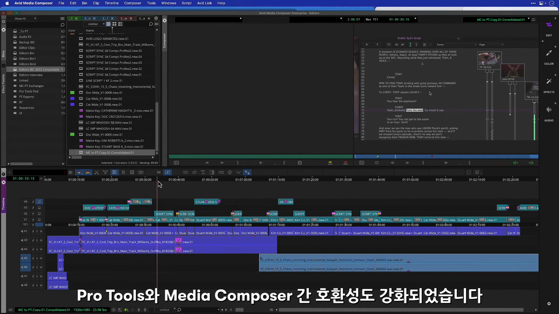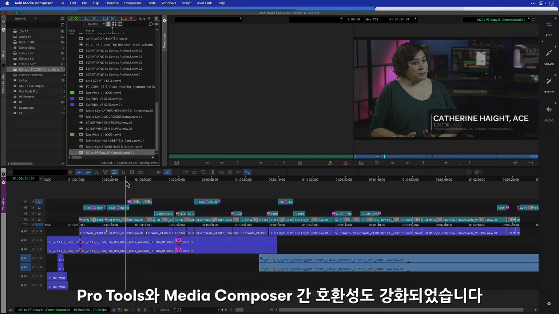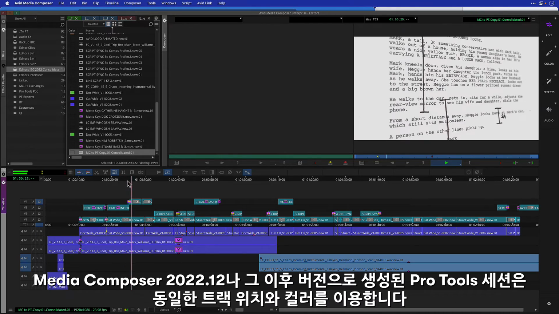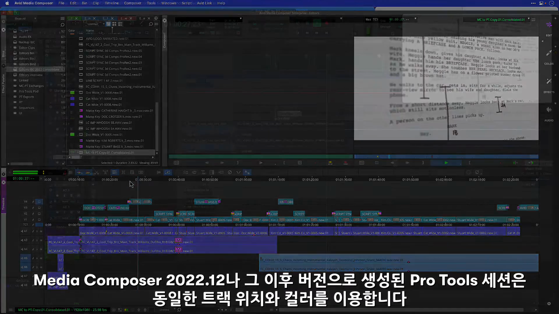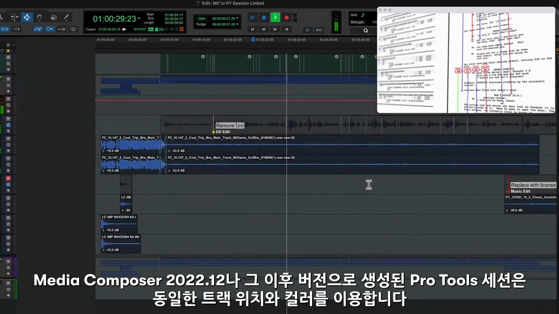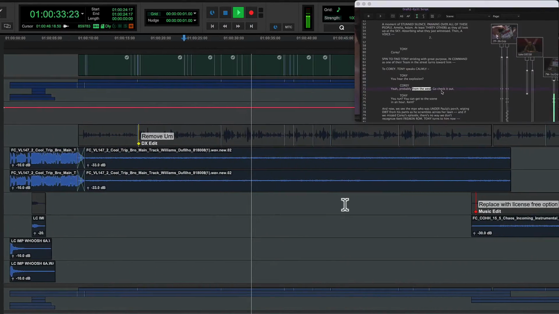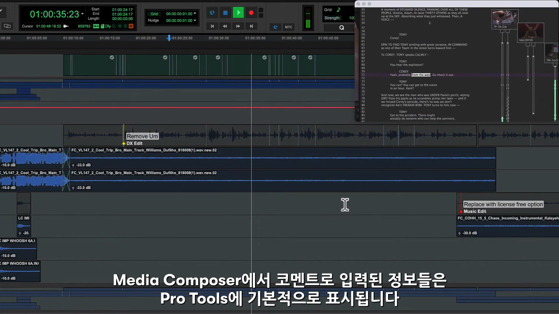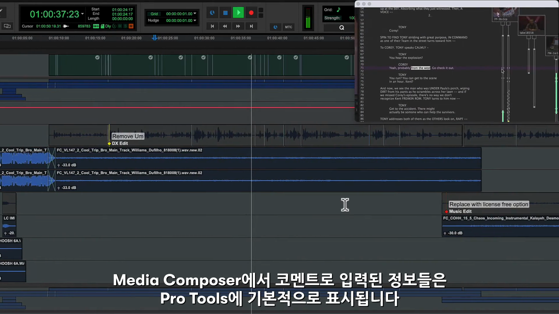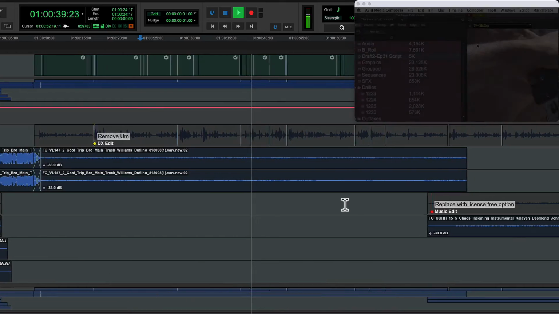Track markers also deliver better interoperability with Media Composer. Pro Tools sessions generated by Media Composer 2022.12 and later come across with matching track locators and colors. And since Media Composer puts most of the important information in the comments, they will be displayed by default.